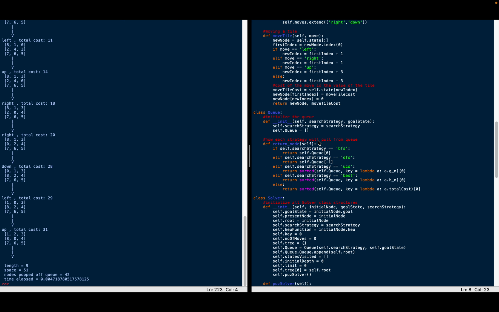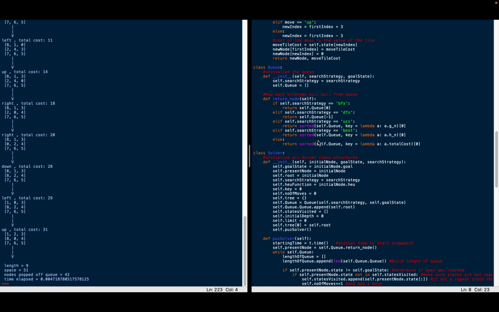Then we initialize the queue, and pulling from the queue depends on the search strategy: either from the beginning for breadth first, or from the end for depth first. Sorting from the beginning on G of n for uniform cost, and best first on H of n, and for A star we sort and pull from the beginning on H of n plus G of n.